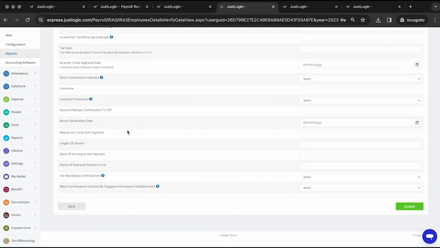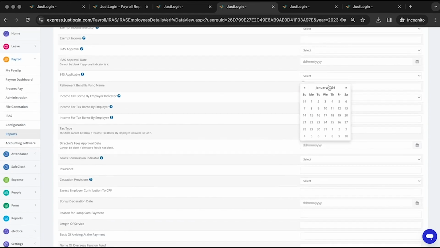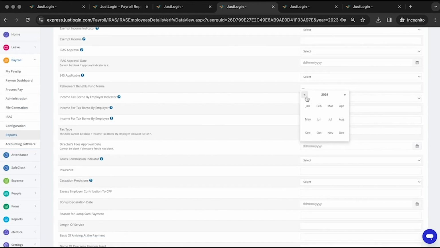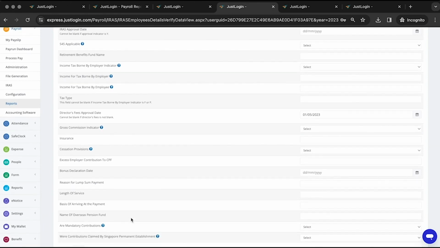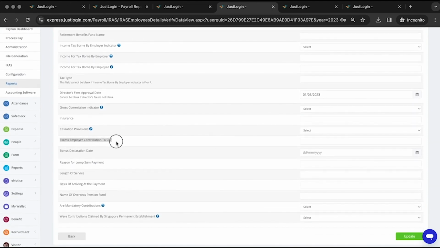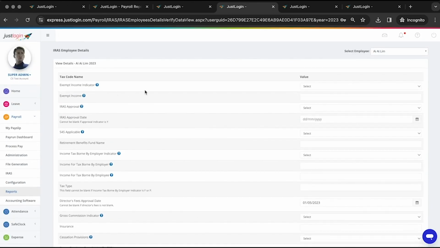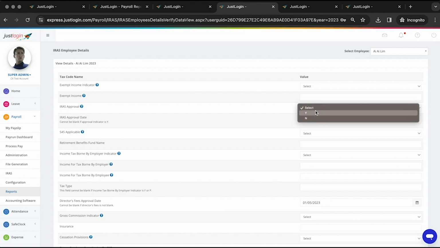Earlier, we did not have an approval date for the director's fee, so let us add it. We will just add any date, but if you are inputting dates, make sure it is correctly added here. For this demo, we have excess, so this is for the employer. Now we add it here to reflect at IR8A. If you have a tax code that needs IRAS approval info, please do update here too.